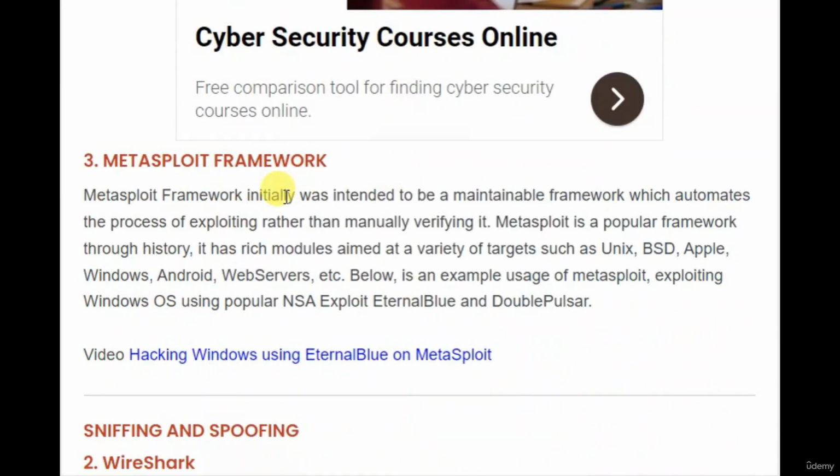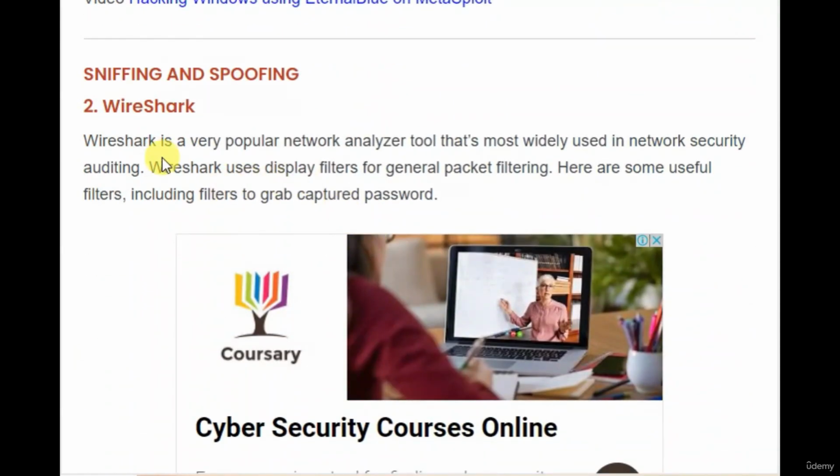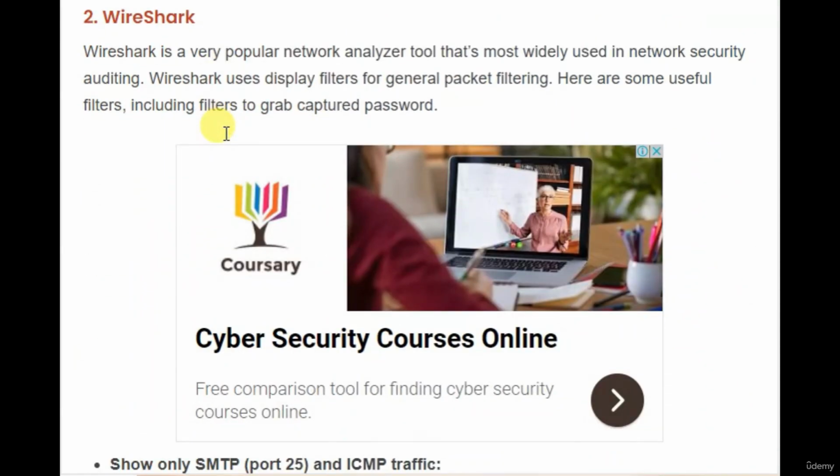Number 3 is Metasploit Framework. Metasploit Framework initially was intended to be a maintainable framework which automates the process of exploiting rather than manually verifying it. Metasploit is a popular framework through history. It has rich modules aimed at a variety of targets such as Unix, BSD, Apple, Windows, Android, and many things. And sniffing and spoofing. Number 2 is Wireshark.